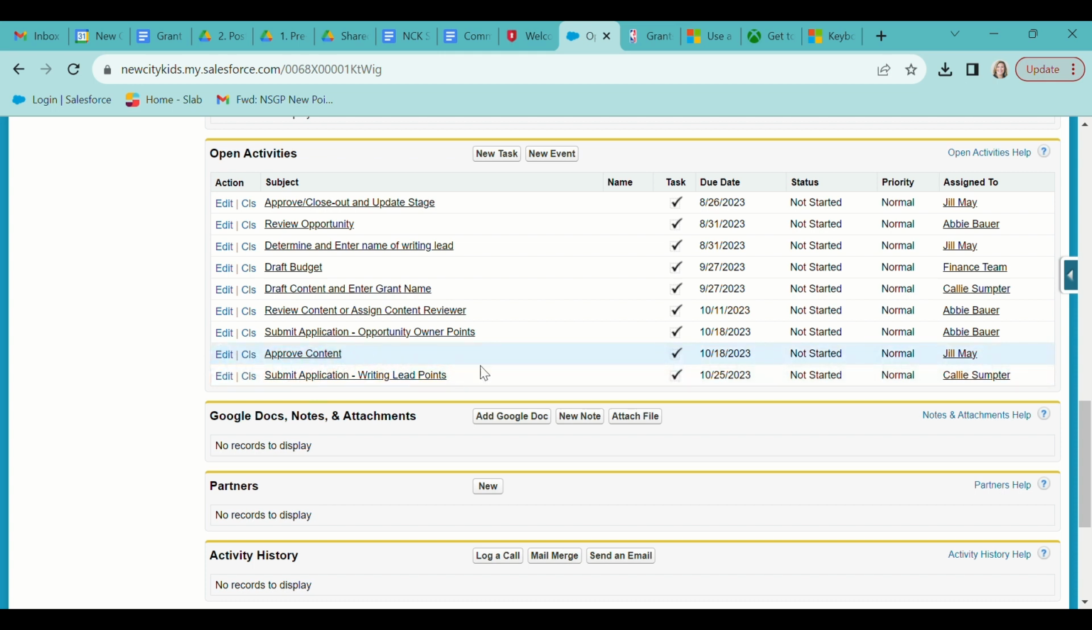Once it's ready to be submitted, you'll see here there are actually 2 submit application tasks. One goes to the grant opportunity owner. This is so that you can get your KPI points for submitting this application, and in order to get those points, you have to close out this task. The second submit application task is so that the writing lead can get their KPI points for submitting this application.